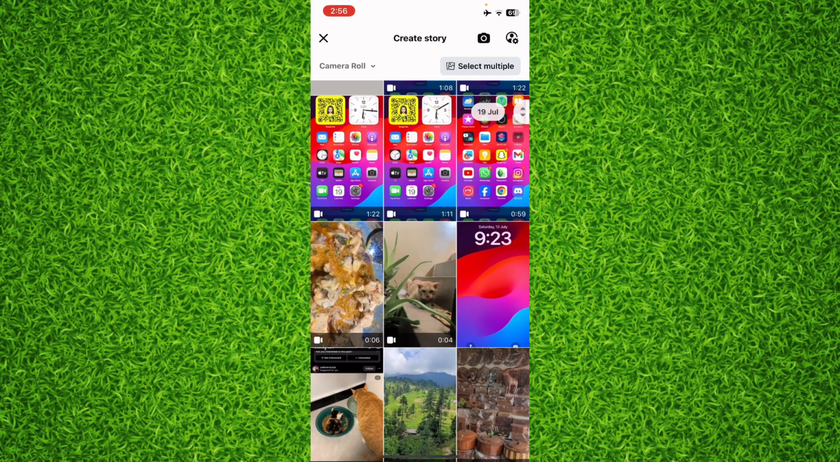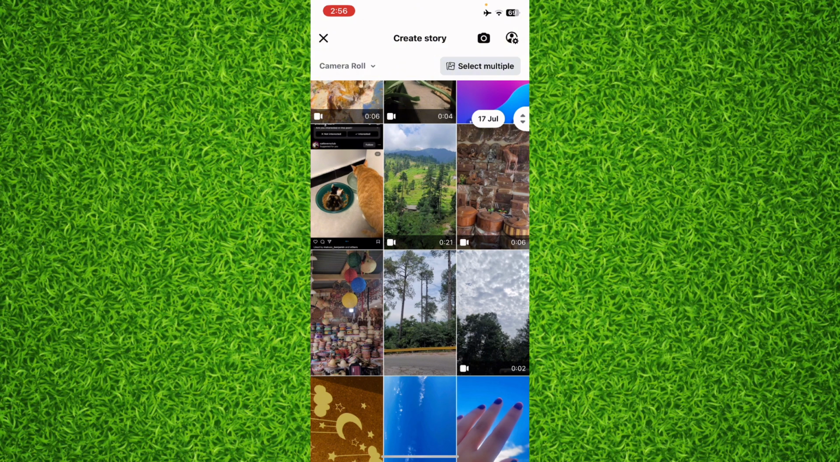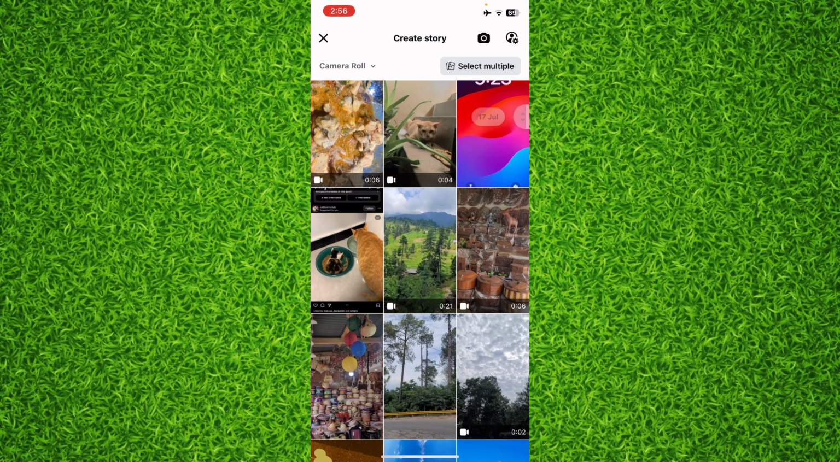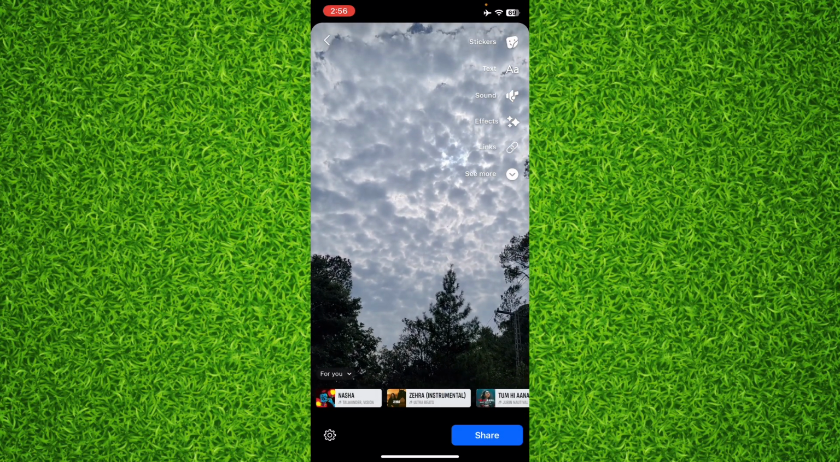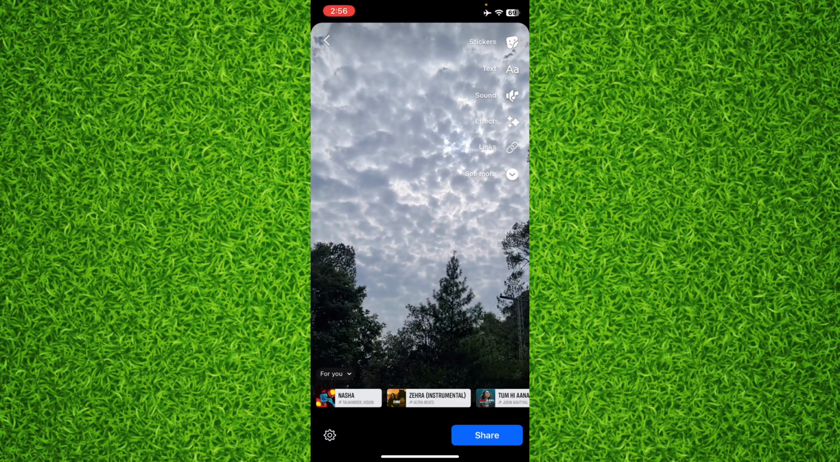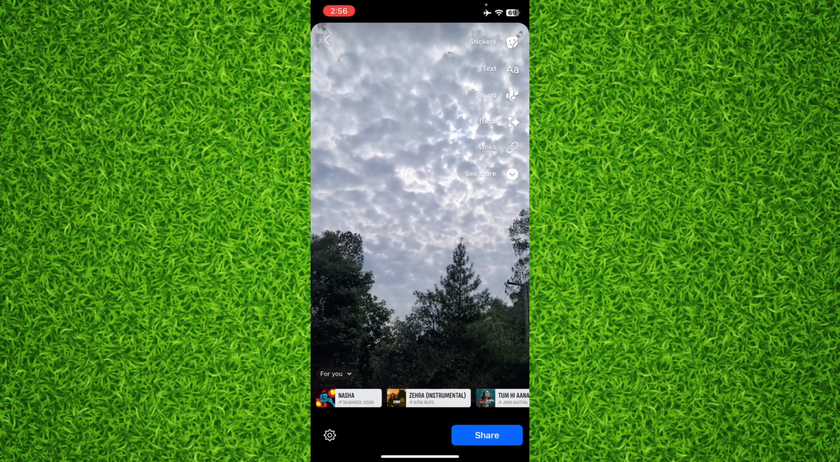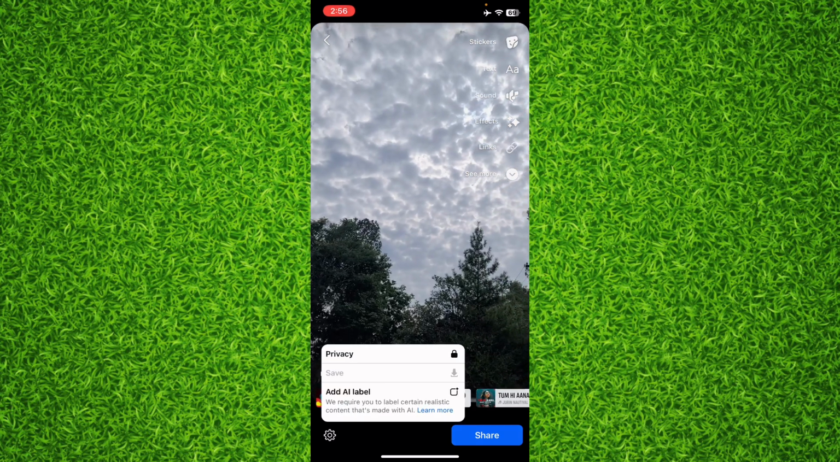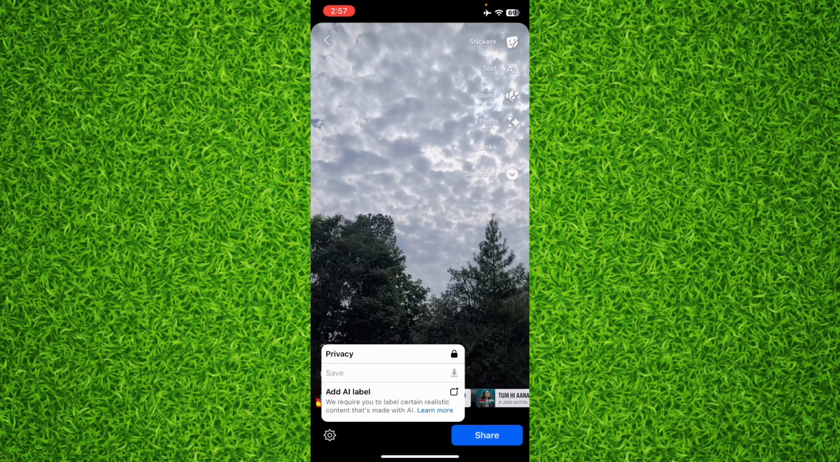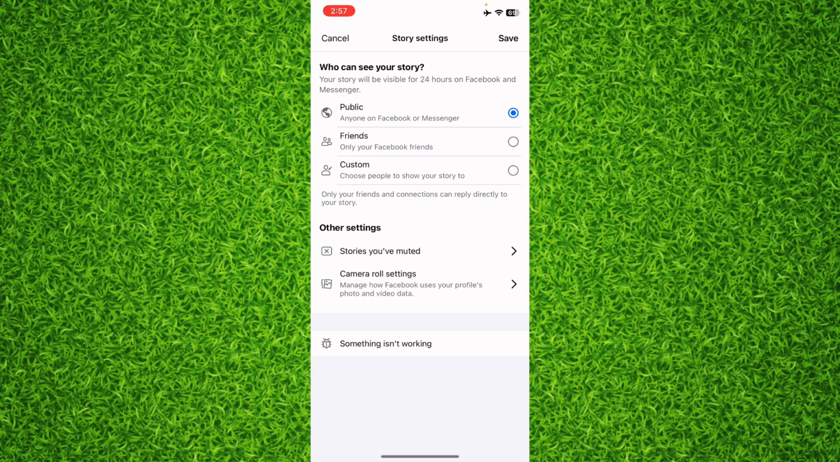Now select any video or photo from your gallery that you want to add to your story. After selecting this, tap on the gear icon at the left bottom of the screen. Now tap on the first option, privacy. Now from here you can change the privacy of your story.